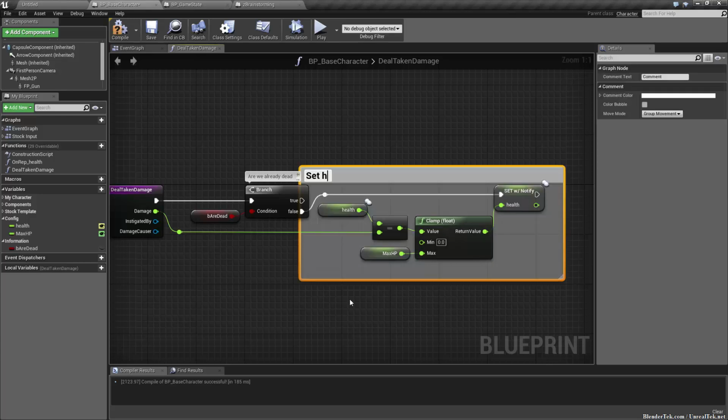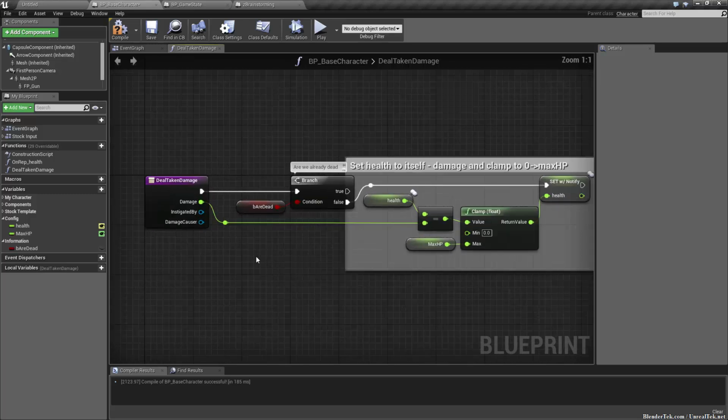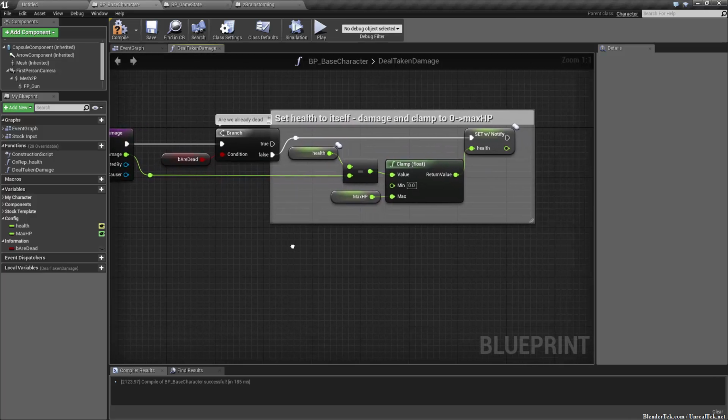Pretty nifty. Set health to self minus damage and clamp to 0 and max HP. All right, cool. That should be good enough. We can do some stuff with instigated by and damage causer after.